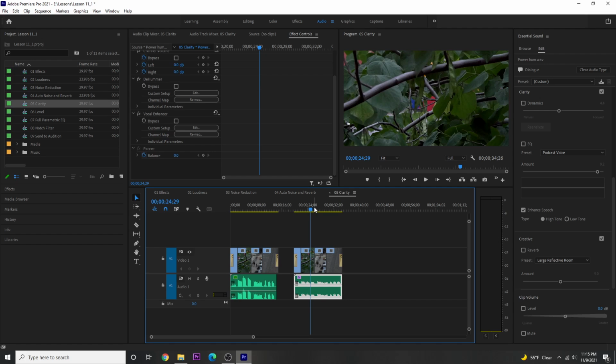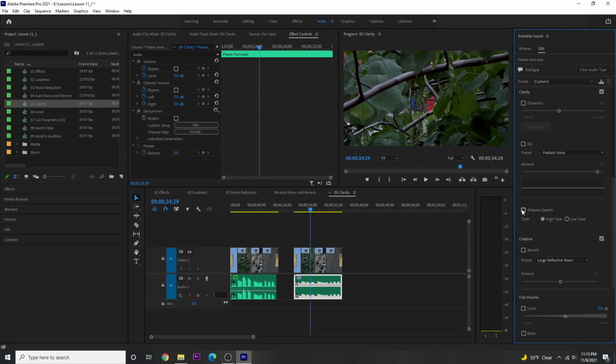And you can also try enabling and disabling this function to see during playback how it's affecting the clip. The difference with this enhanced speech is going to be kind of subtle. So depending on your speakers, you may not be hearing much of a difference. You may need to try with some headphones or with a different pair of speakers to actually notice that difference.